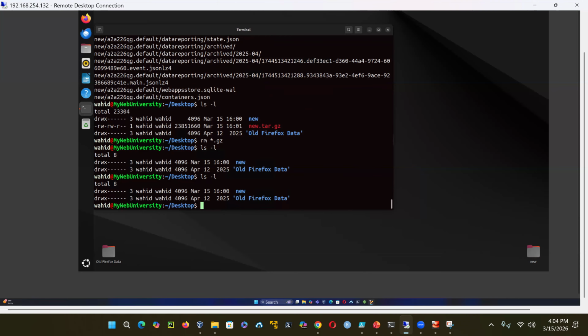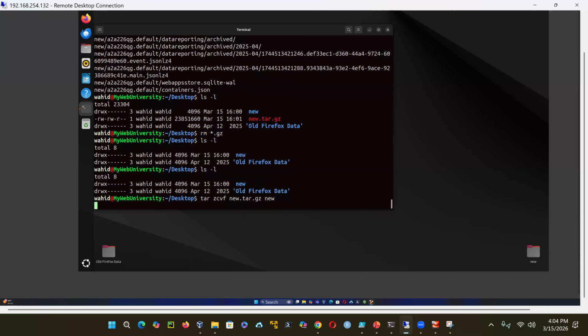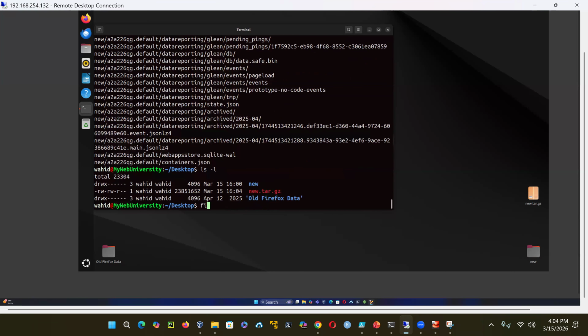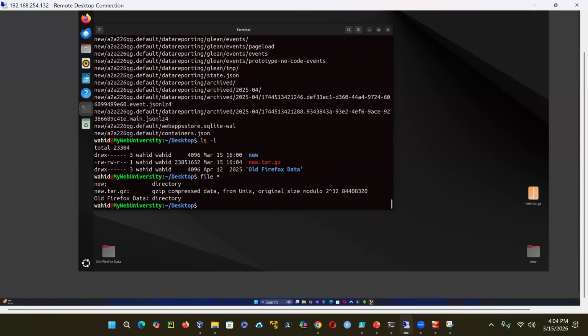This time I will make that new.tar.gunzip in one shot. So you do this tar from that one and say tar zcvf. Z for creating the gunzip file, c for creation, v for verbose, f for file. So new.tar.gunzip from new. And we just created this time a compressed file. You can see the size is smaller this time.